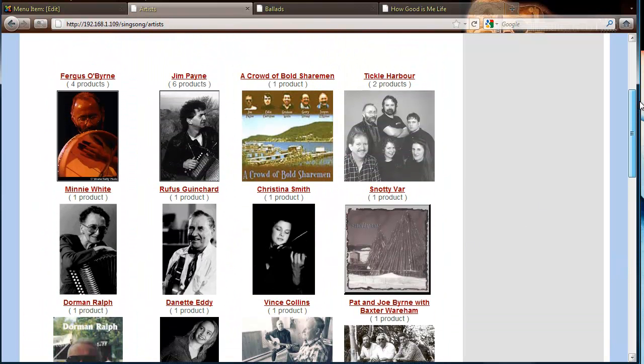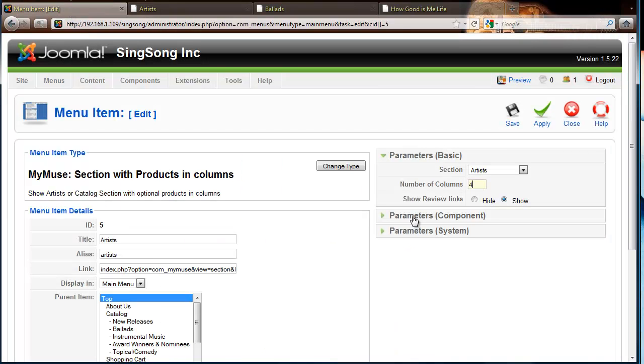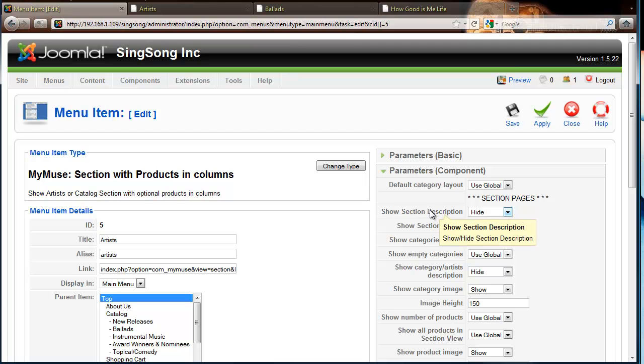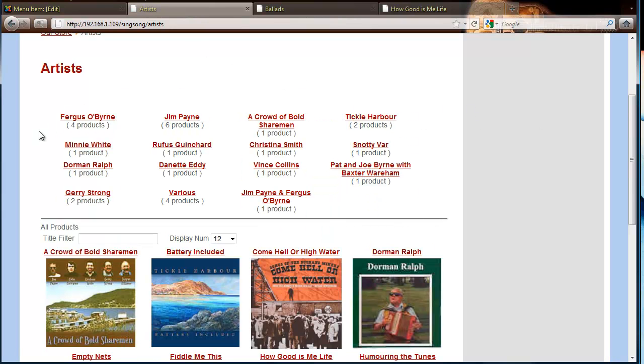Let's start back at the top. Let's change a couple of these and see what happens. Okay, now on this menu I can look at the global parameters, or the component parameters. I don't really have a section description, so I'm not going to show it. What if we hid the category image? And let's see what that does. If we apply that and go back. Okay, now I've got a list of artists just showing their name, well, a link to their page, and how many products they have.